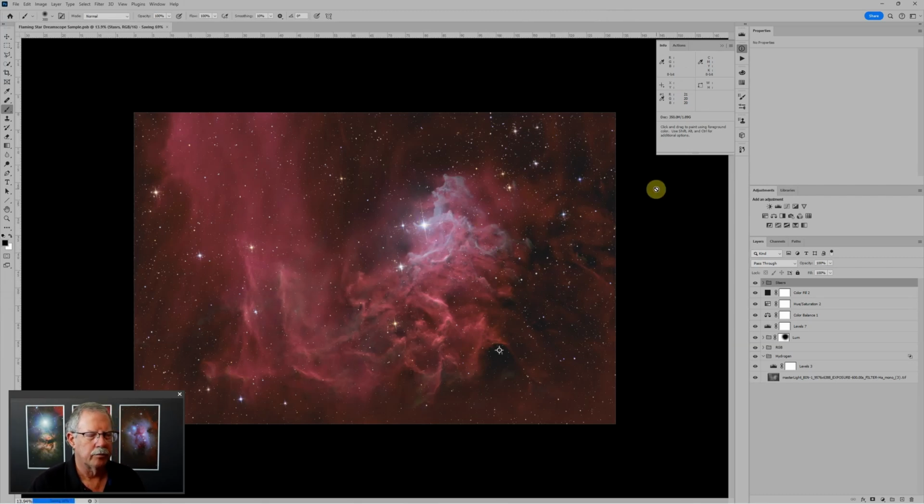So notice that I have not cropped the image at all. I always leave the image uncropped until I'm actually ready to use it for something, because I will probably crop this into different sizes and different aspect ratios for different purposes.